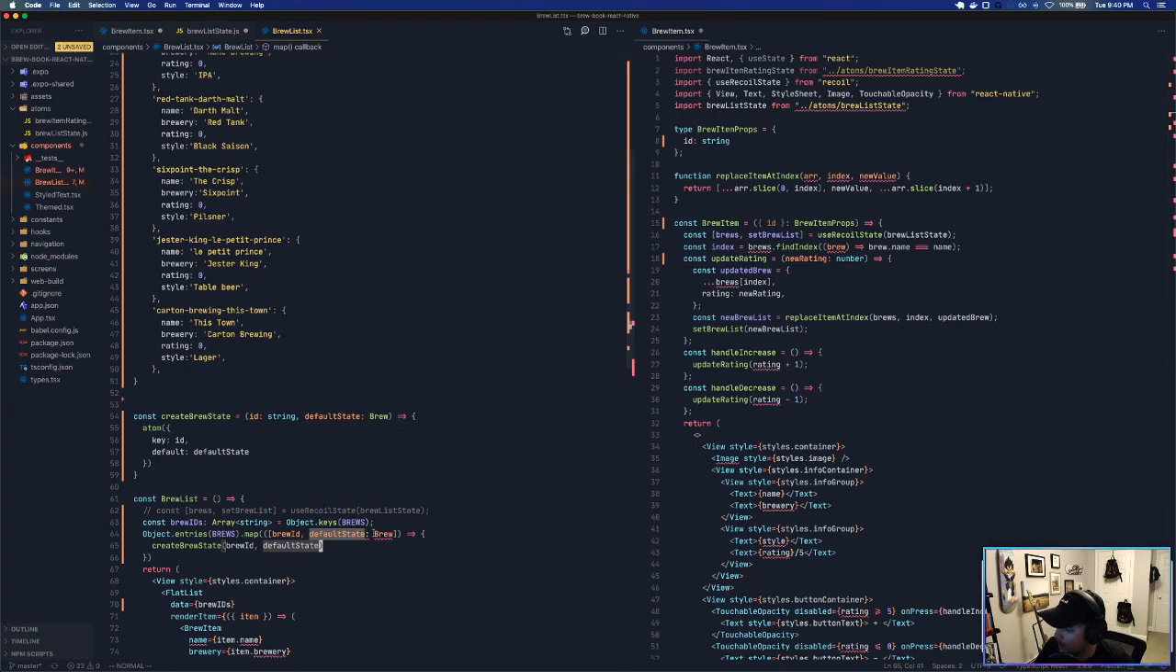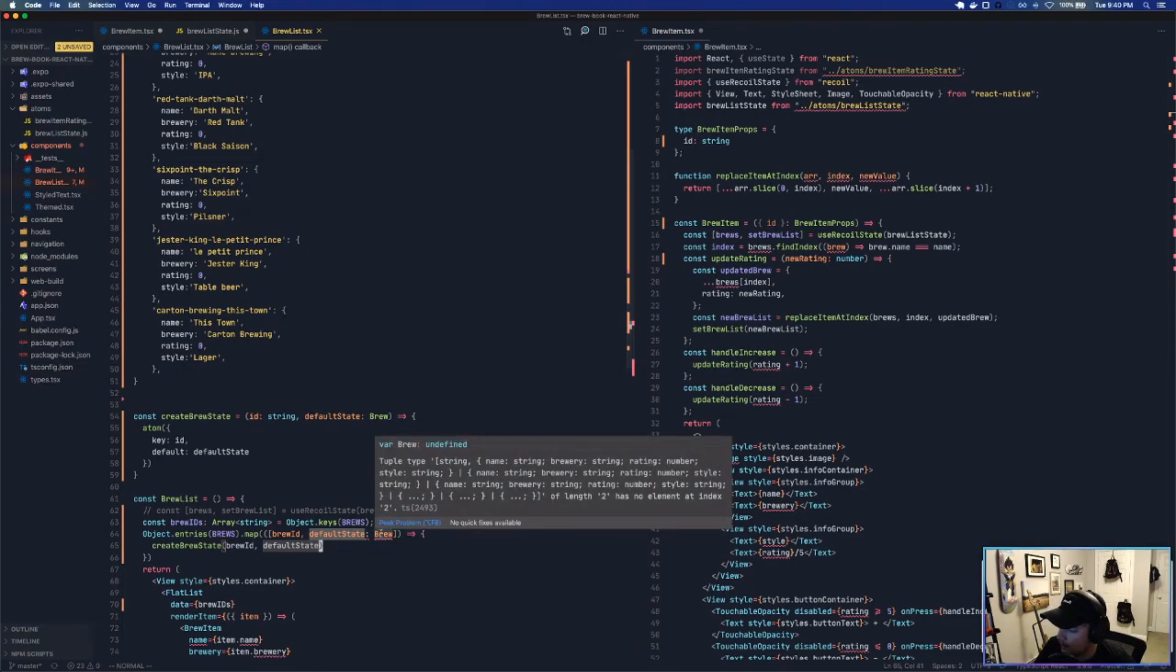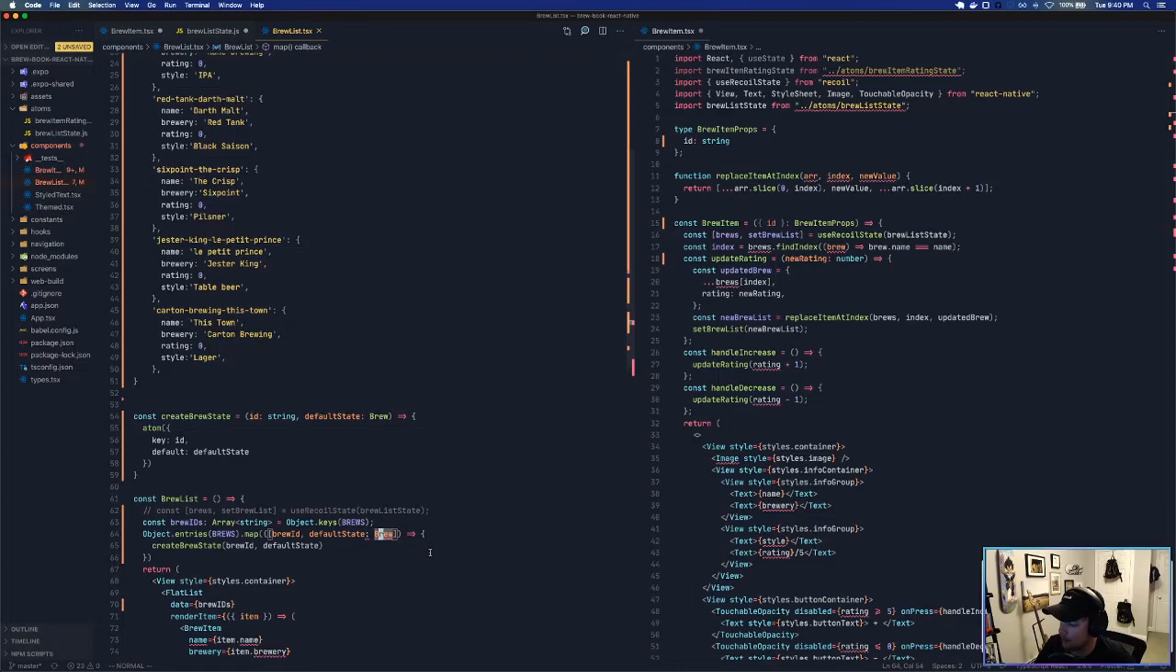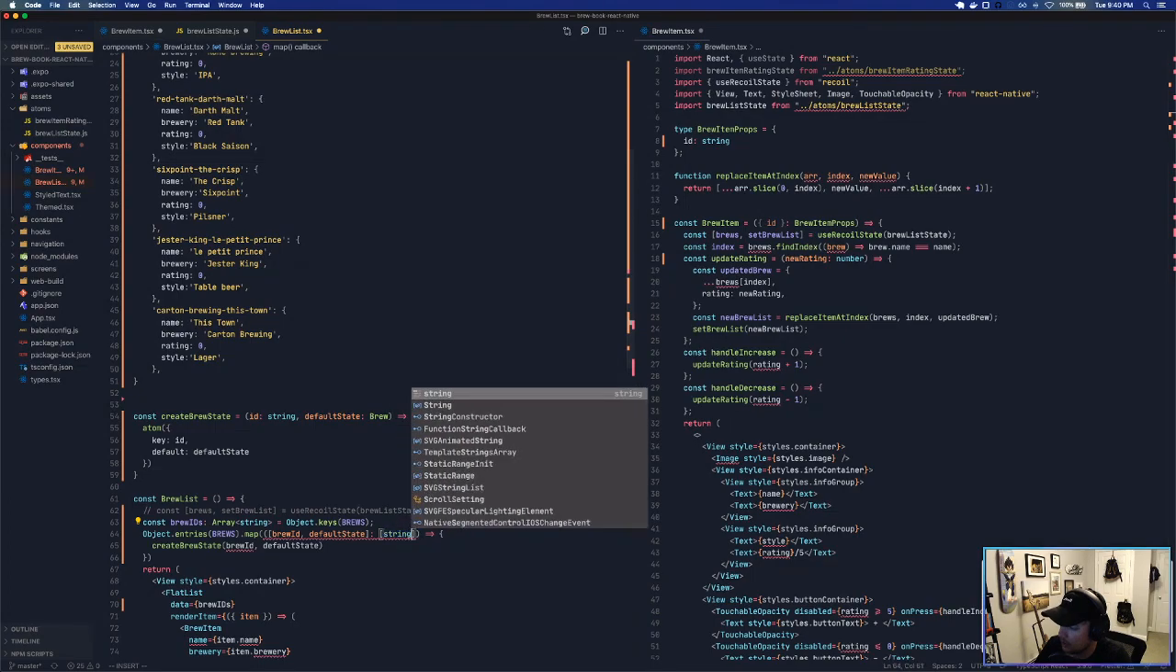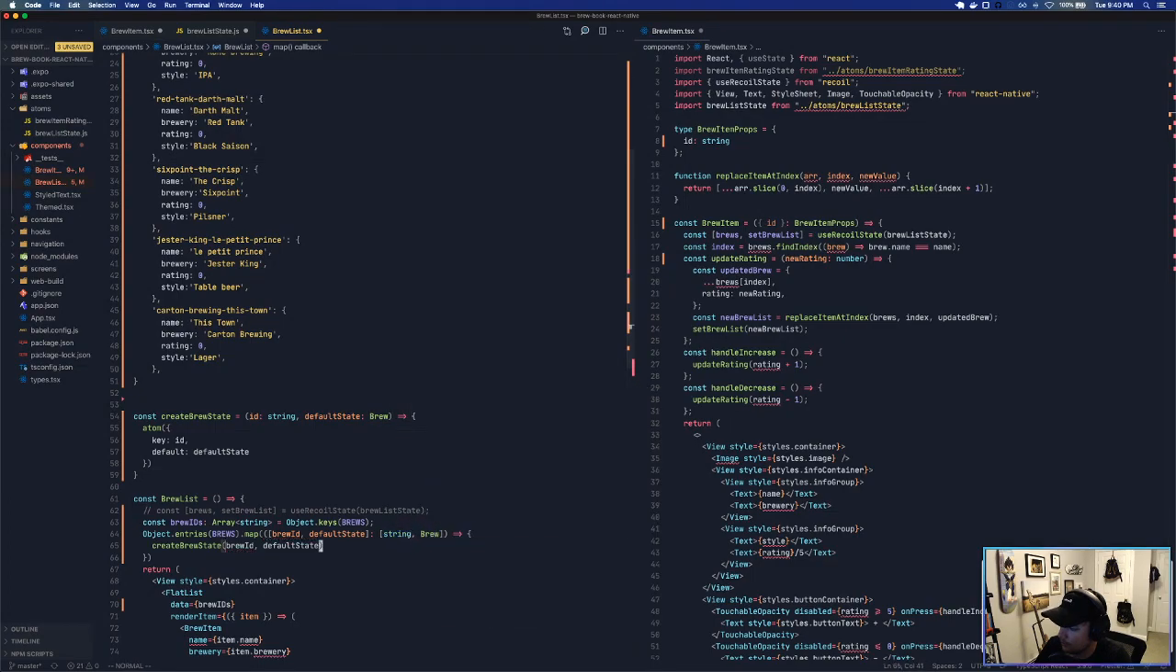So let's see what it does when we tell it that. So it's saying here tuple, because it's trying to map the whole tuple. So what we can do is we can type the whole tuple, and we can say the tuple is of type string, comma, brew. So now when we hover here, it says that it's a brew, which is good. That's what we want. All right, so now we have all of these atoms created. So we should be able to use these atoms. So let's give it a shot.